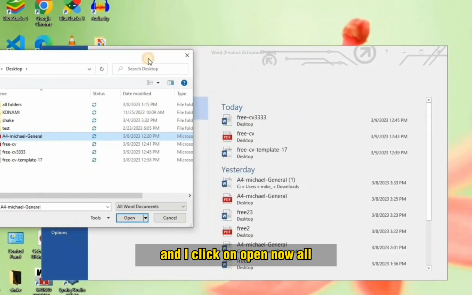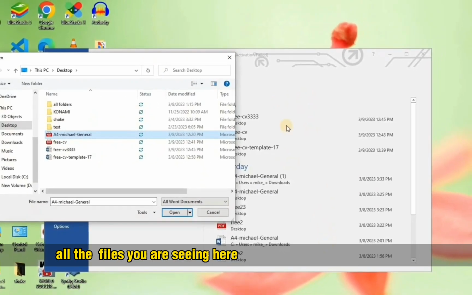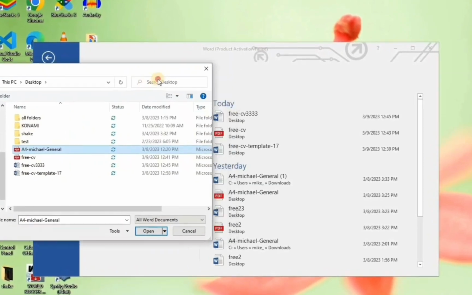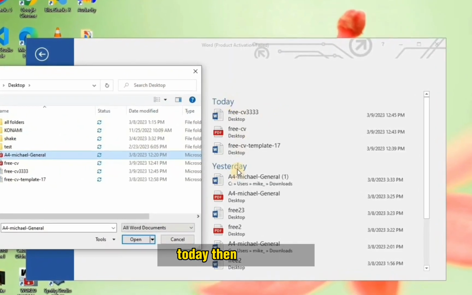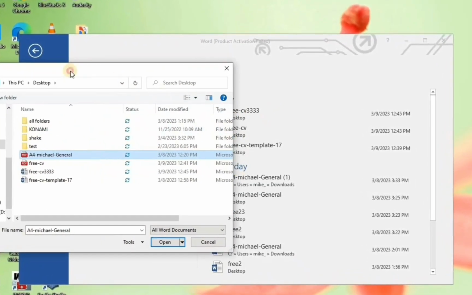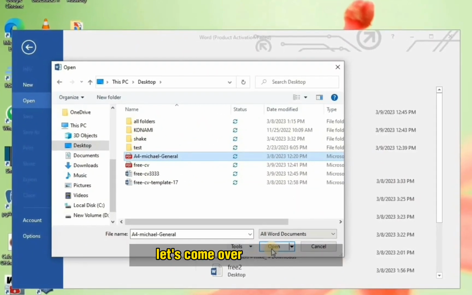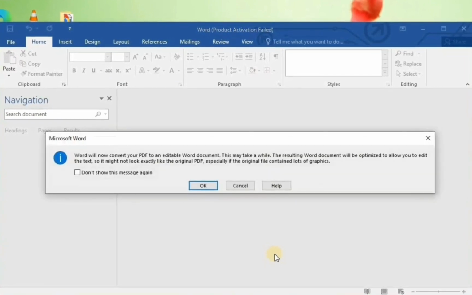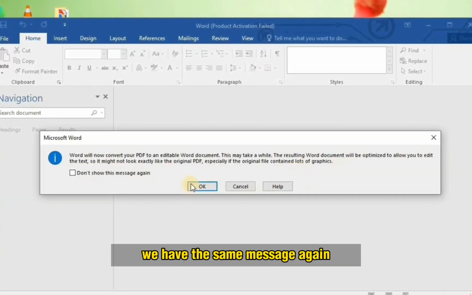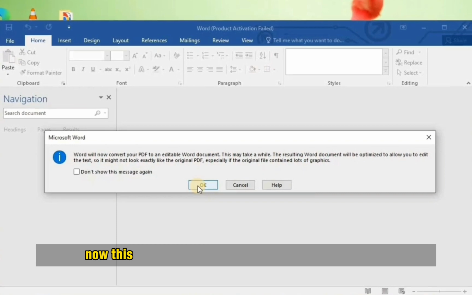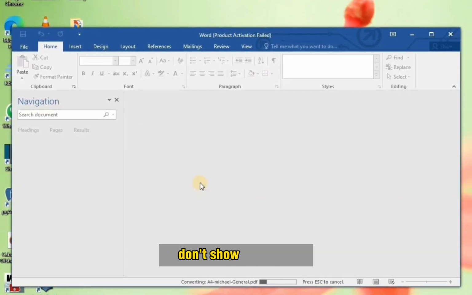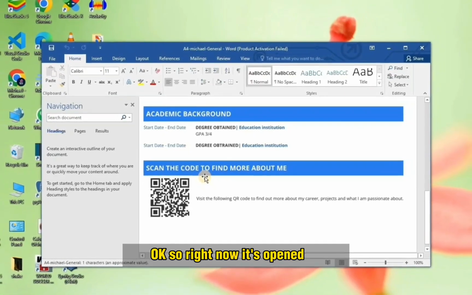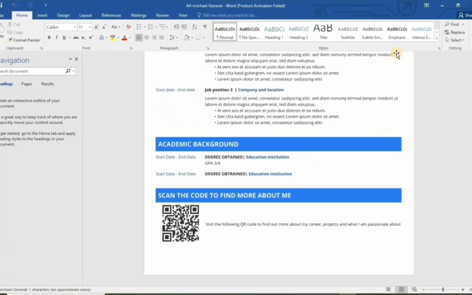Now, also, our files that I've opened up already, we can see it says today, then yesterday. So let's come over here to open. We have the same message again, so let's just click OK. Now this is the reason why you might want to click on don't show me again, so that you don't see this message again. Okay, so right now it's opened up. Let's increase it.